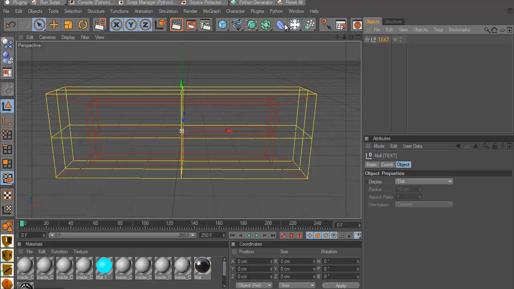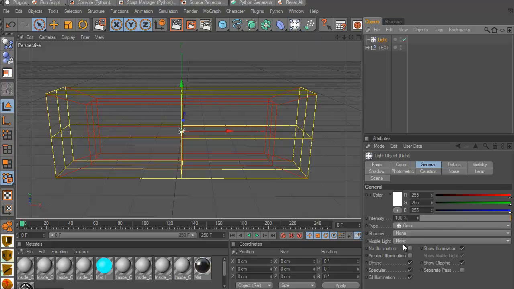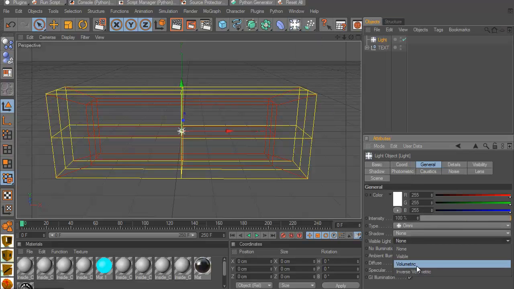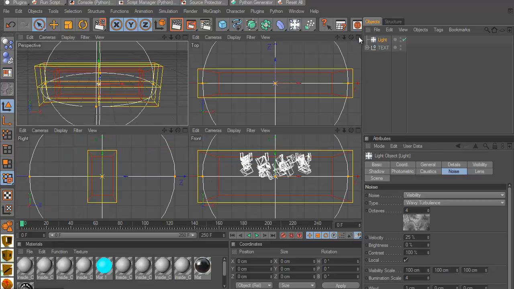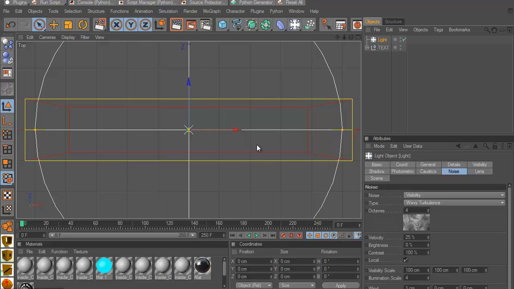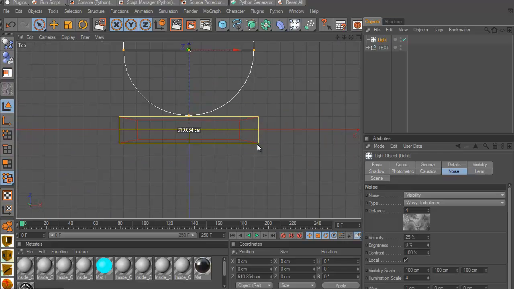And let's grab light and make the visible light to volumetric, and go to noise and set it to visibility, and make the type to wavy turbulence. And now let's move our light. I'm gonna go to the top view and I will move my light to about here, so it looks good to me.